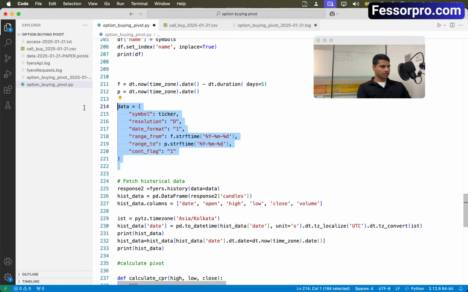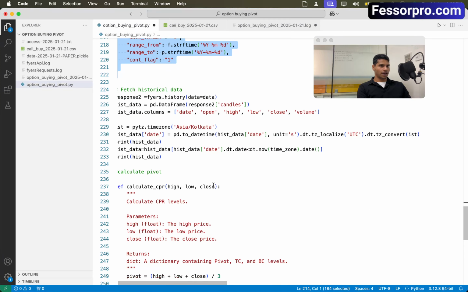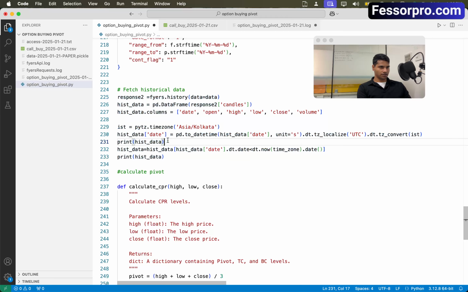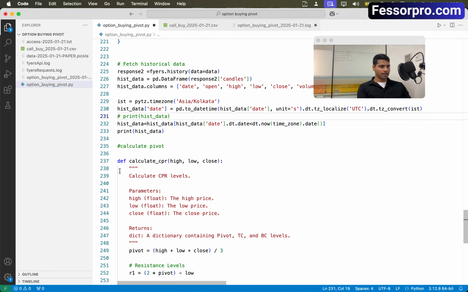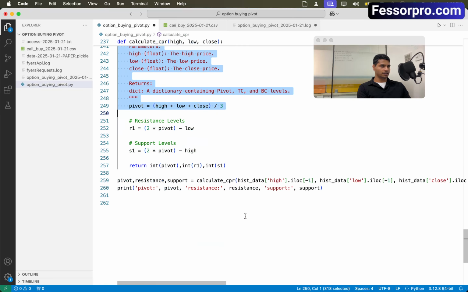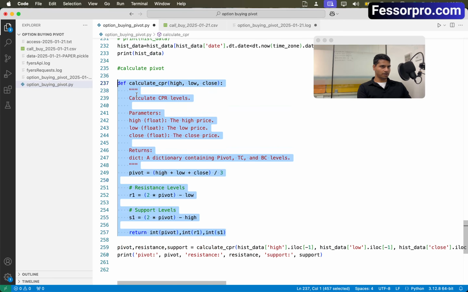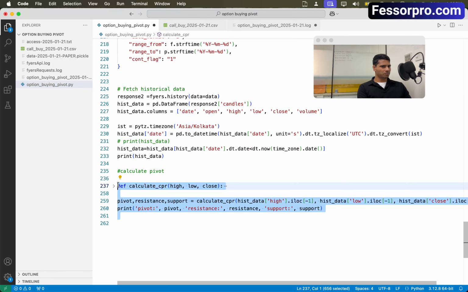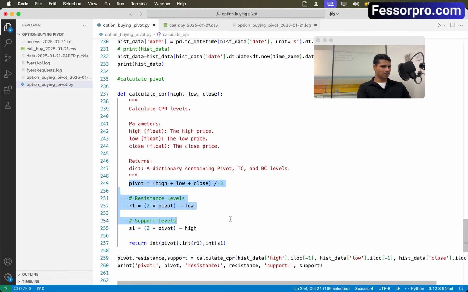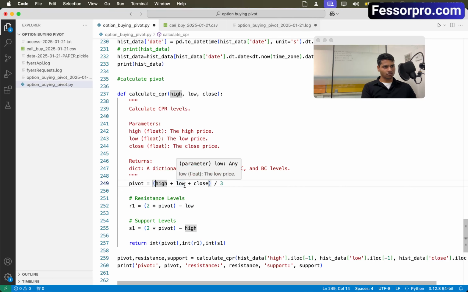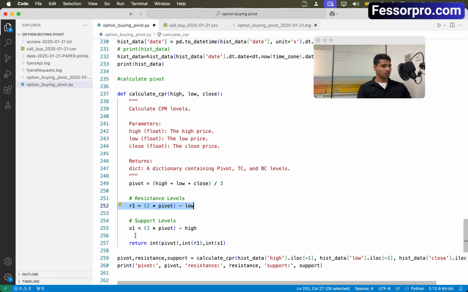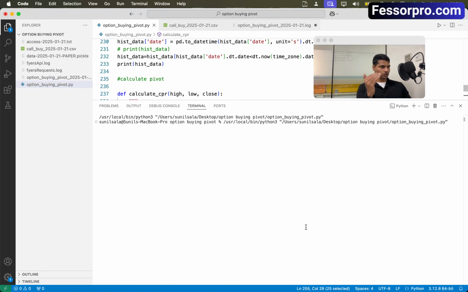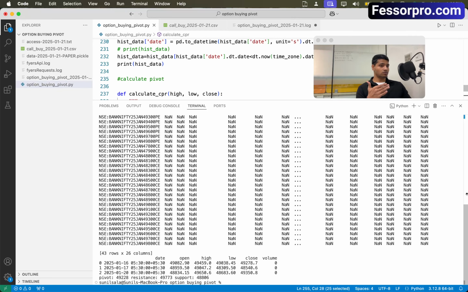I'm fetching the last 3 days of historical data and printing it. You can see if I run it, it will print the historical data. Then I created a function called calculate CPR. This will calculate the pivot point, and then I'm printing the pivot point. Calculating the pivot point is quite easy. This is the formula. For pivot, you add high, low, close, and divide by 3. Resistance is 2 times pivot minus low, and support is 2 times pivot minus high. That's all. So if I run the code, first it will show me the daily historical data, then it will show me the pivot point.